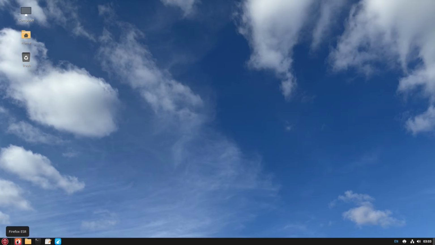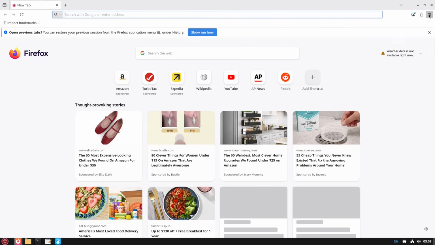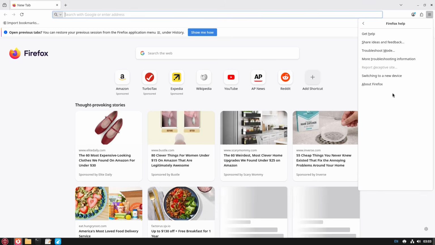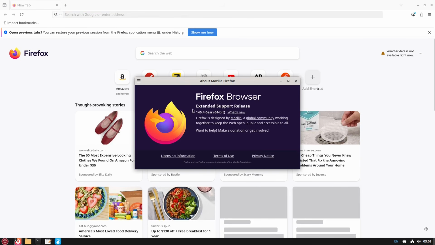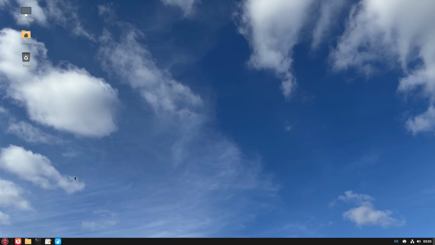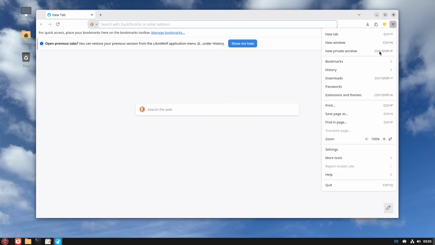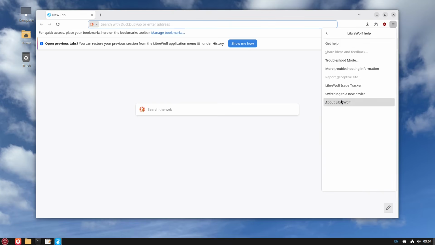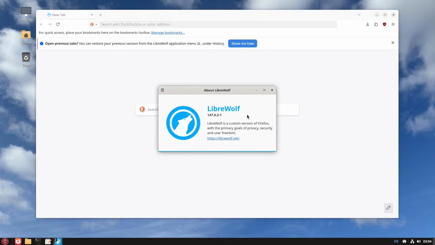And next to that, of course, we have Firefox. We already saw Firefox, but we didn't take a look at the about, so let's take a look at the about. And it is Firefox Extended Support Release, which is the release for Debian, 140.4.0 ESR. All right, did I take a look at the about on LibreWolf? Can't even remember if I did or didn't. But it is LibreWolf 147.0.2-1.